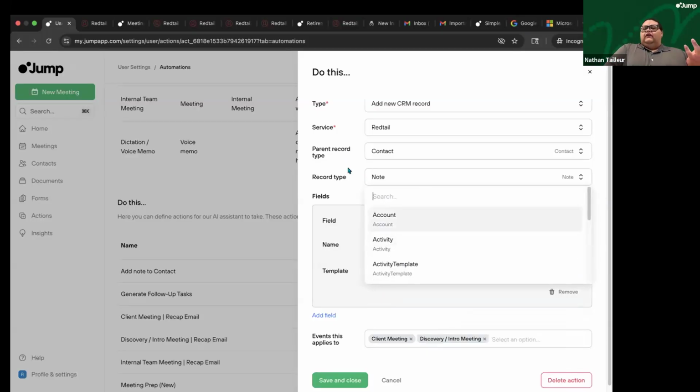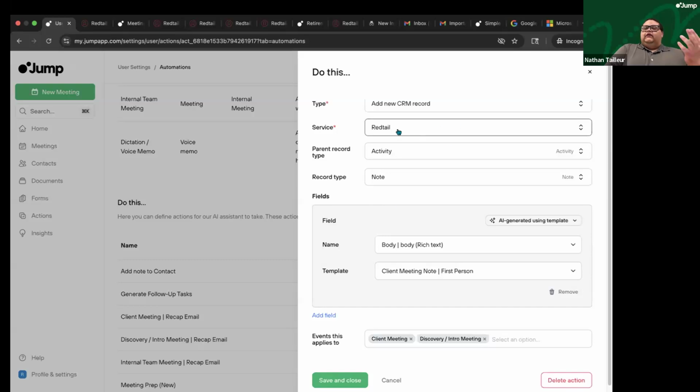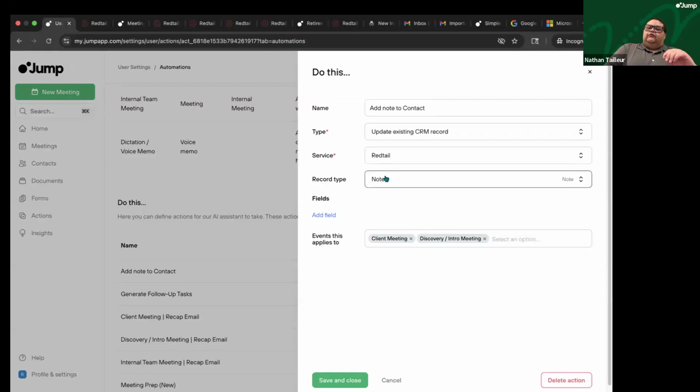One of the common things I get requests for is, you know what, we just want to update an activity in Redtail, so an existing one. So we could change that as well from add new CRM record to update existing record, and we'll say, hey, we want to update an activity.